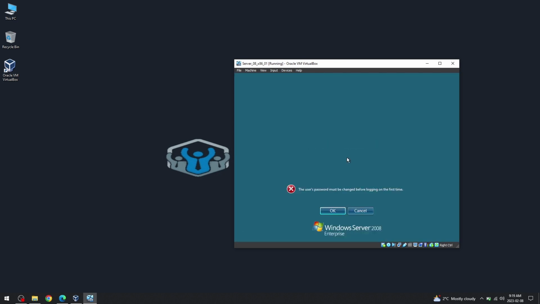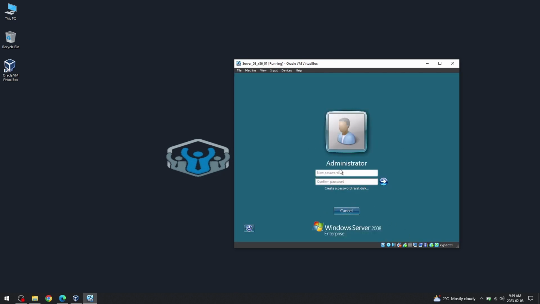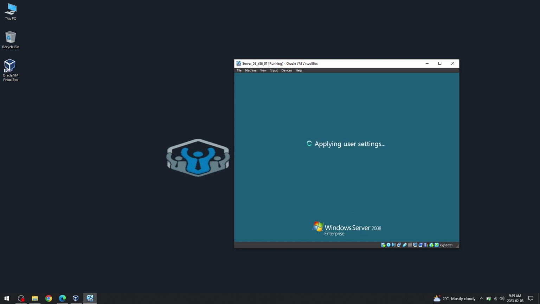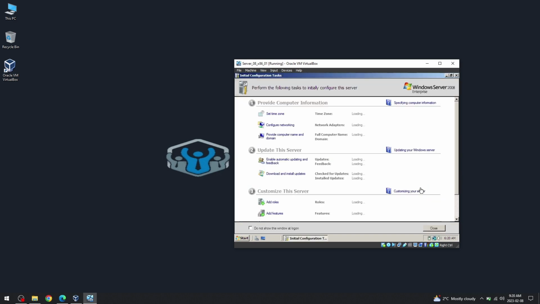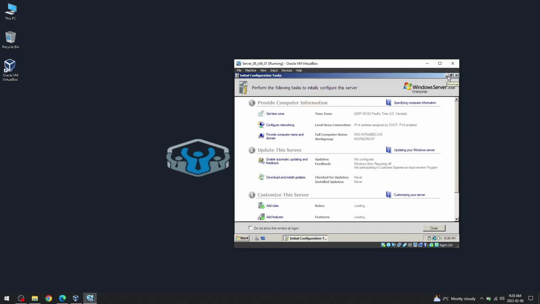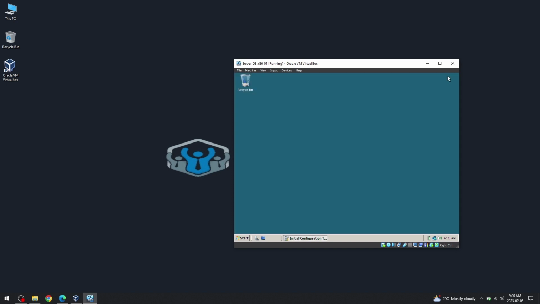You must update the administrator account password on your first login screen. Following are some common changes you can make after your first login on the server. You can update the time according to your time zone.